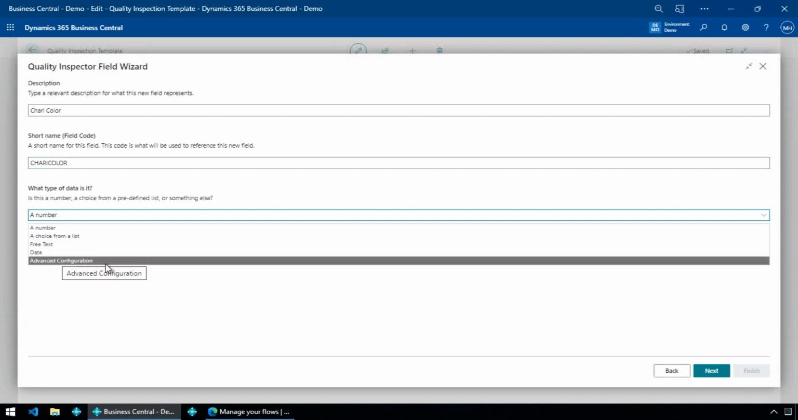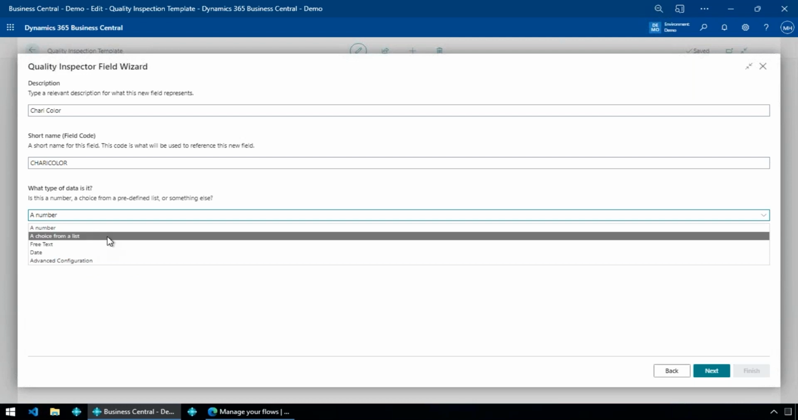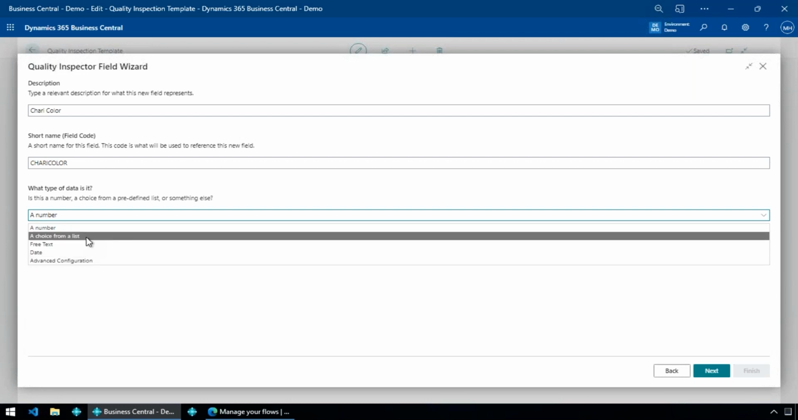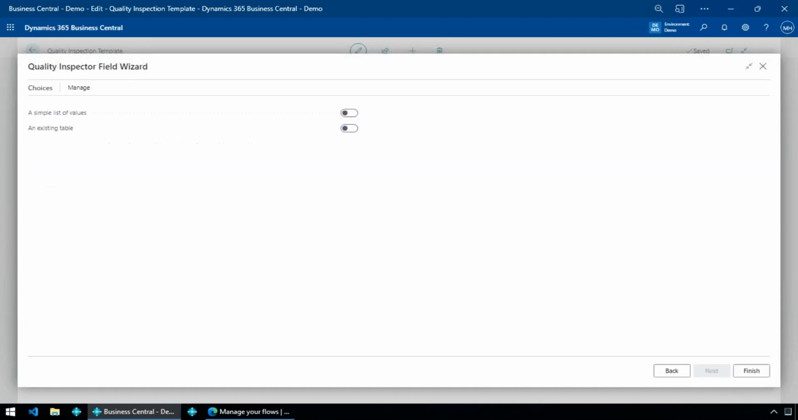So these are all the different things that you can put in. Basically a number, that'd be your range, right? Any numeric value. Choice from a list, I can read from an existing Business Central table, or it could just be a list I type in, just random text, dates, and then some advanced configuration for these options here. I'm going to do this choice from a list, and we're going to go through, and I'm going to say it's going to be a simple list of values.